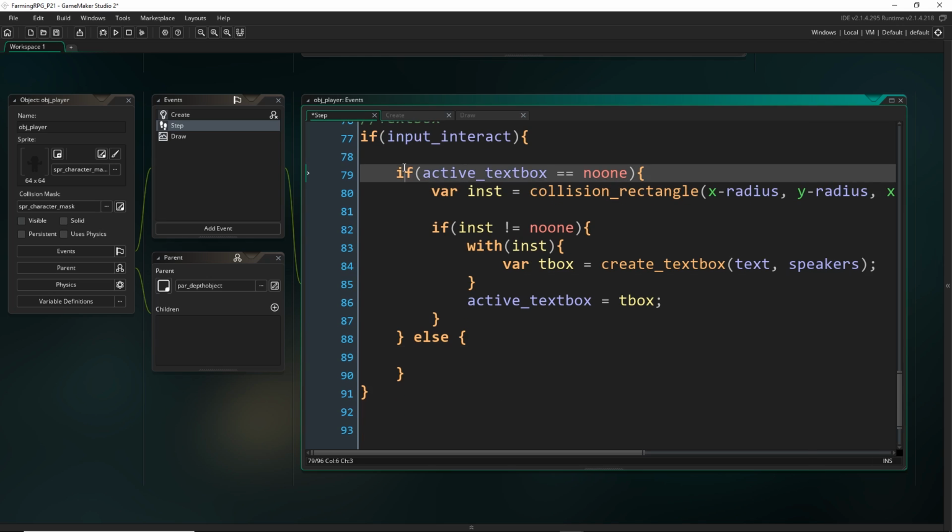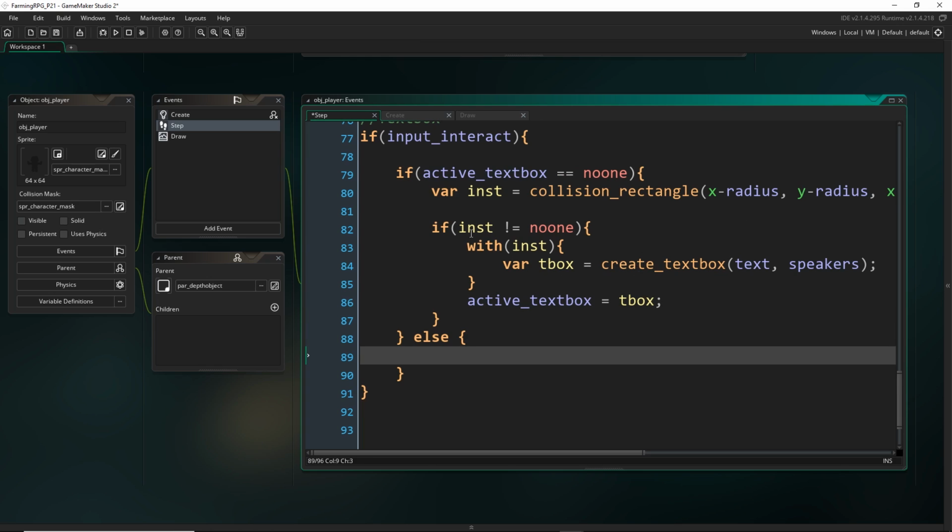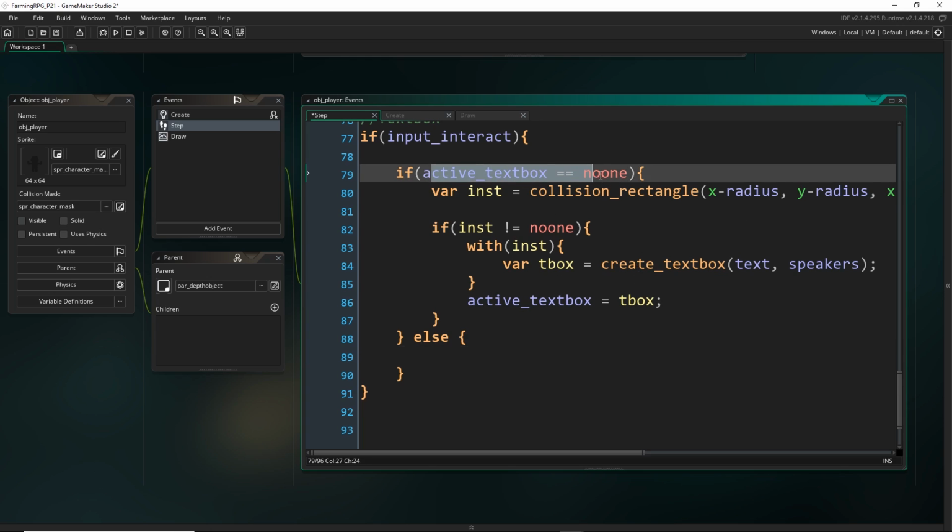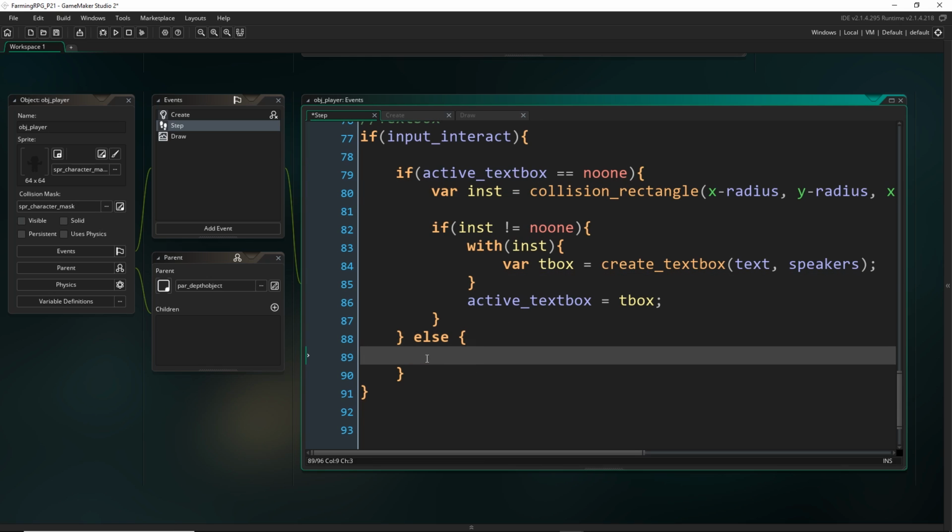So if we have created a text box, we've saved an ID in here and it's going to be some jumble of numbers. Then even if it's been destroyed, this is still not going to be true, because it's still going to be equal to a jumble of numbers. It's not going to be equal to no one, because no one is actually -4. So it's not going to be -4. So this is going to run.